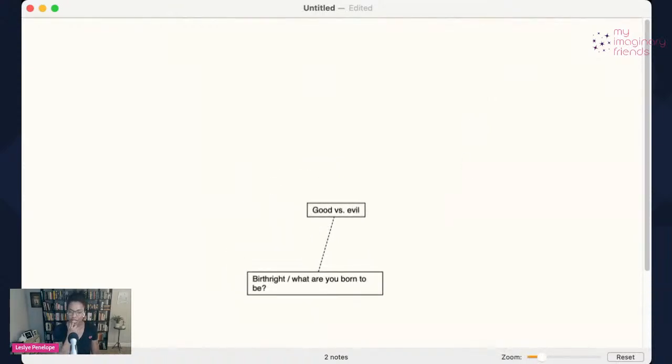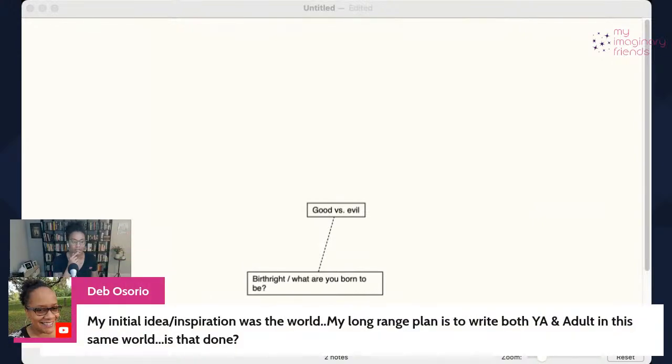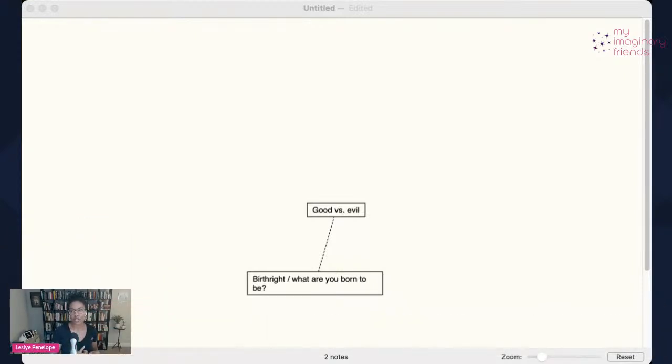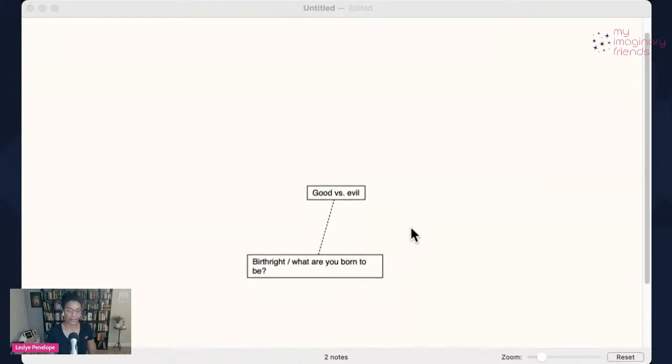We have a question. Your inspiration was the world. Your long-range plan is to write YA and adult in the same world. Is that done? I think you can do it. There's no reason why you can't. Because there's so much crossover between people who read YA and people who read adult, readers will love staying in the same world. Now, it depends, how adult is your adult? Do you want teens never to read it? But if you're clear, having one world with different kinds of stories in it is totally fine. I think it might actually be fun for the readers to experience that.